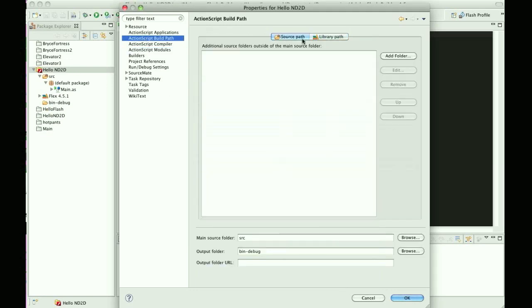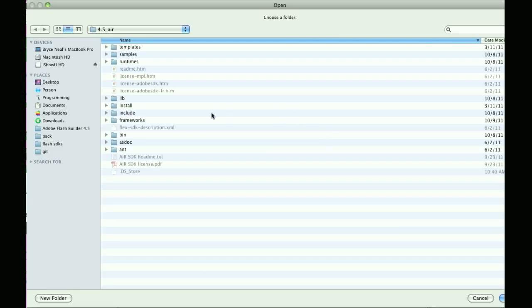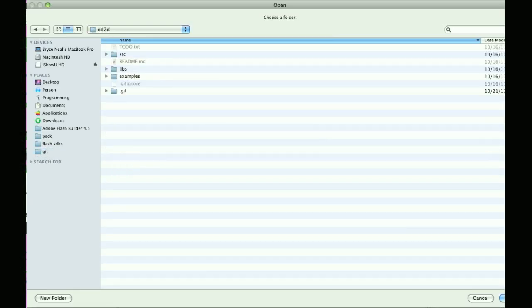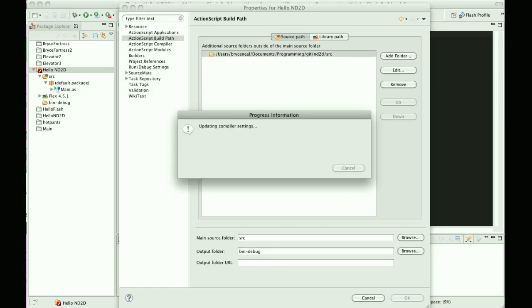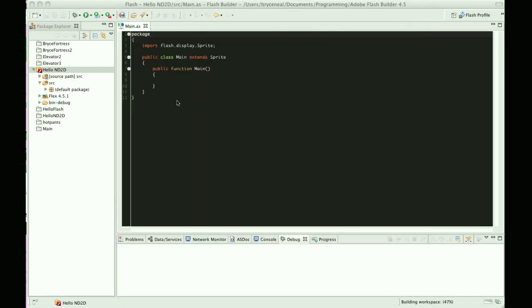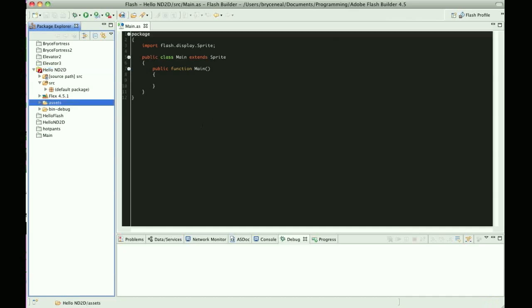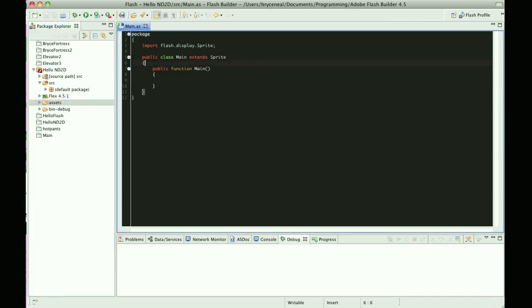Also, I'm going to import some stuff. I'm going to import ND2D here. And then also, I'm going to go ahead and get my assets in here. So you should see that pop up here, around here somewhere. There we go. Okay, so now we're ready to get started.